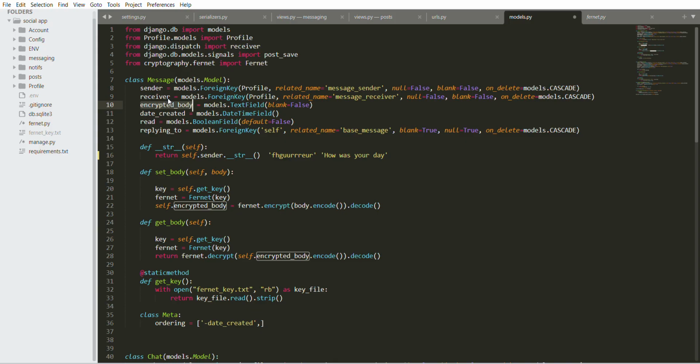And then whenever you want to get it, it will take the encrypted body that is here, use the key to decrypt it, and then return "how was your day". So basically that is how it works. So let me just delete this. I think that is a fair explanation of how it works.